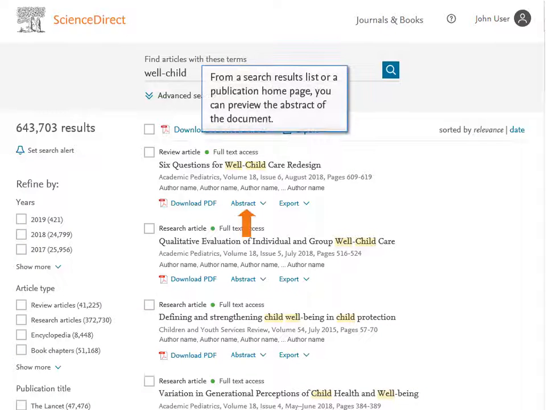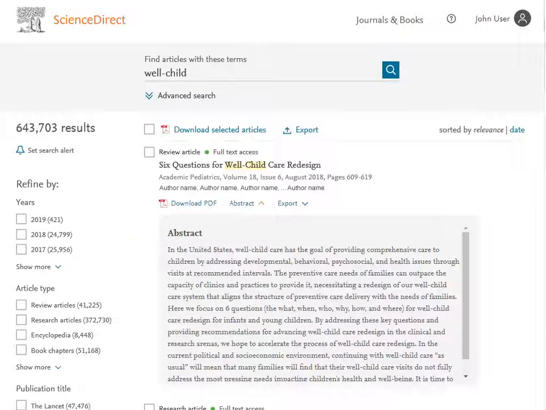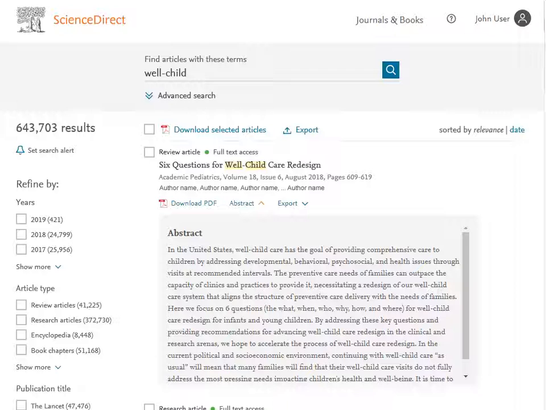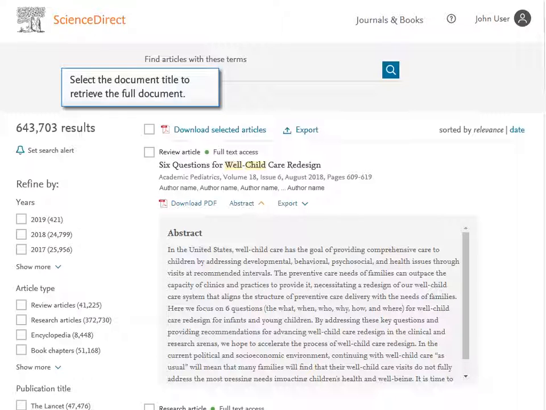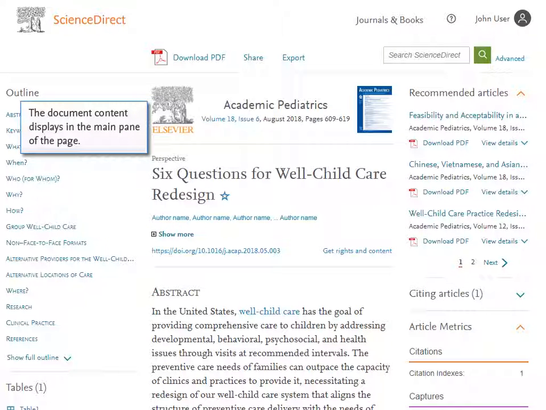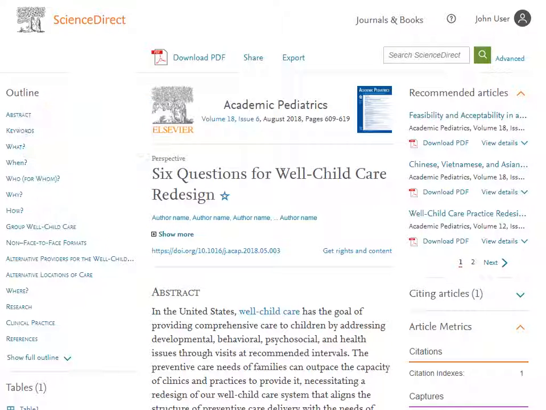From a search results list or a publication homepage, you can preview the abstract of the document. If the document is from a book or reference work, an excerpt is available for preview. Select the document title to retrieve the full document. The document content displays in the main pane of the page.